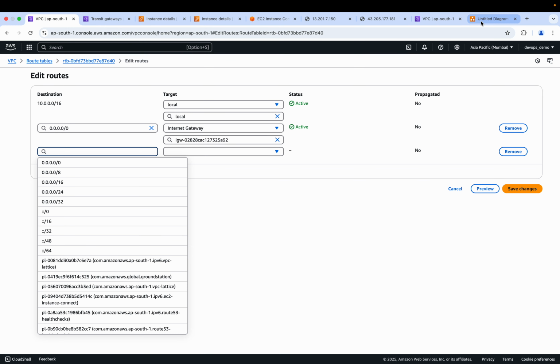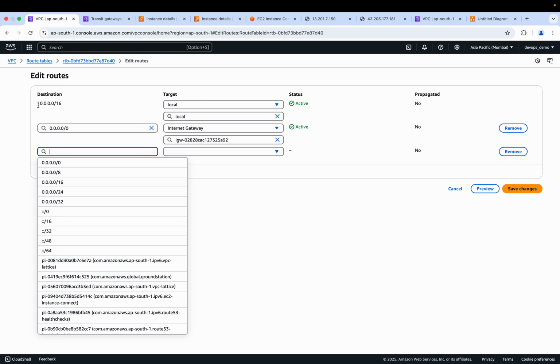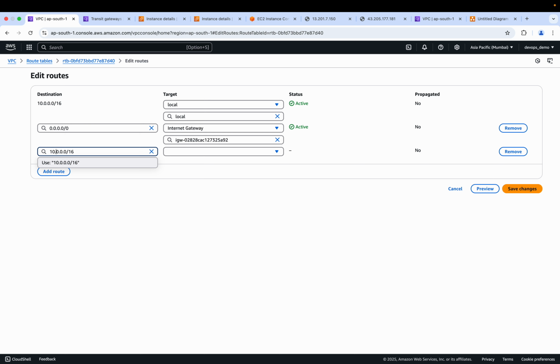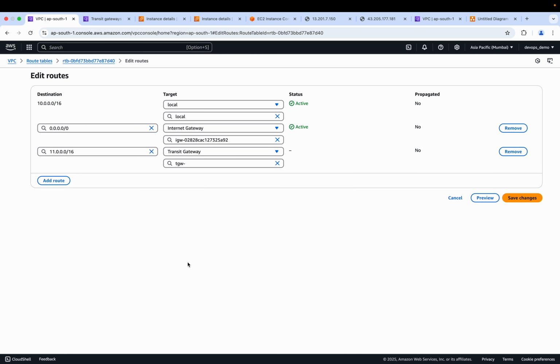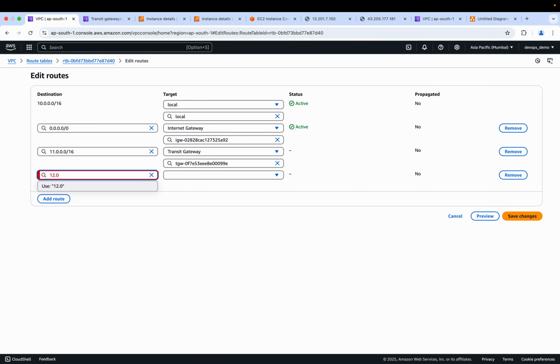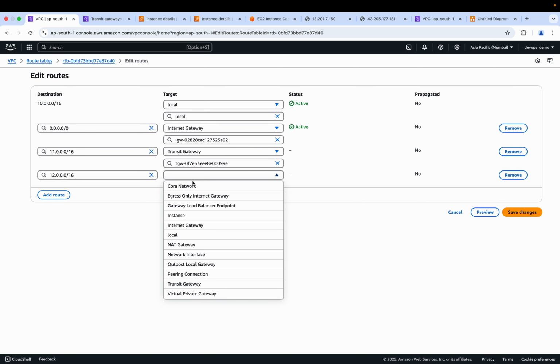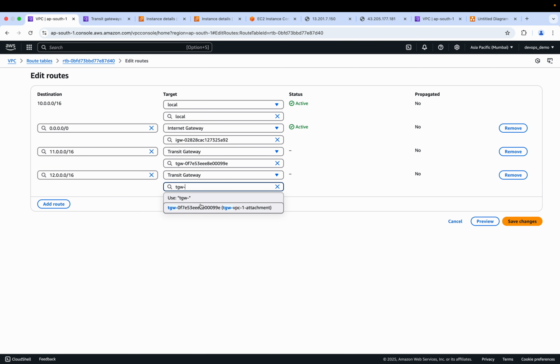For the other VPCs we created 10.0, then 11.0, 12.0. So I'll just be passing these two CIDRs in the first route table. Let me copy this content and modify it here to 11.0, and the transit gateway I will be selecting here, TGW VPC1 attachment, this one. And then we have to add the route for 12.0 as well. Let me copy the content, modify it to 12.0, and select the transit gateway once again, TGW VPC1 attachment.